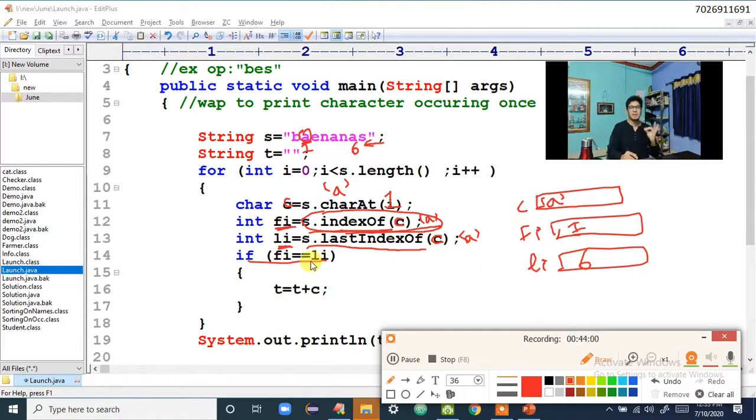Control will come here. Now we are comparing. Here I have the first index and the last index. Now I have to just compare. Is it equal? What's the fi value? 1. Li value 6. Is 1 equal to 6? No. No means if body will not execute. If the if body doesn't execute, that character is not added. So your t will still contain b only. I hope it is clear.